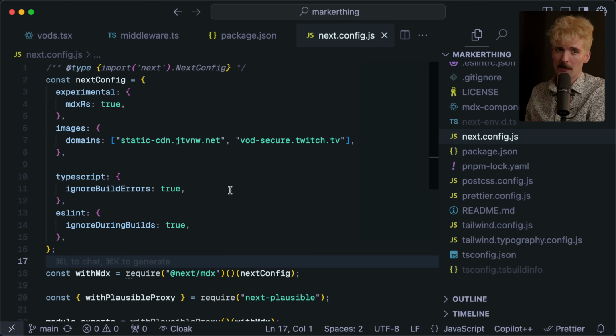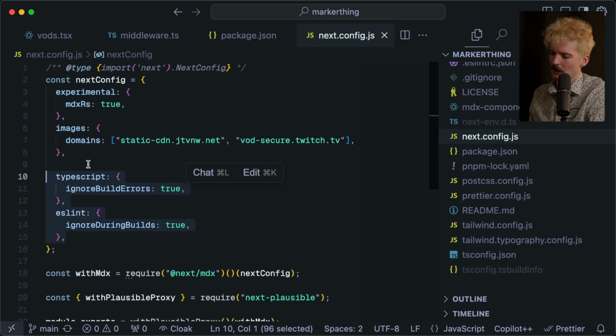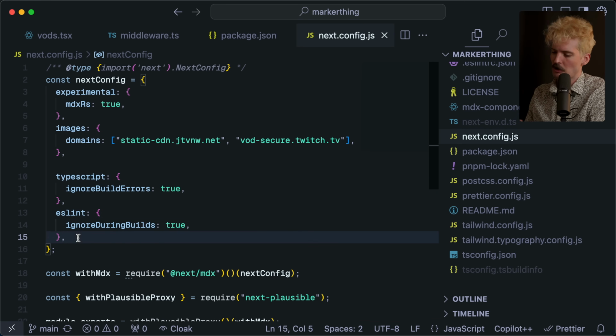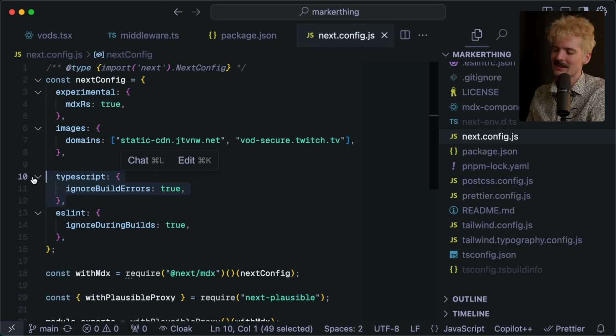Something you'll see on most of my projects and near the end of my tutorials is this set of calls here, where I ignore build errors in TypeScript and I ignore ESLint during builds. The reason for this is I don't want my TypeScript type checking to block my deployments. I want the type checking to be done in CI so that I know if there's an issue and it will get flagged before we merge the code and it goes to main, but I don't want a type check on my deploy as well as on my CI.